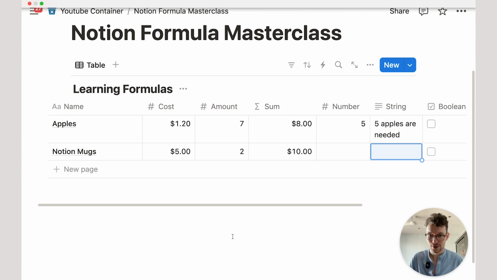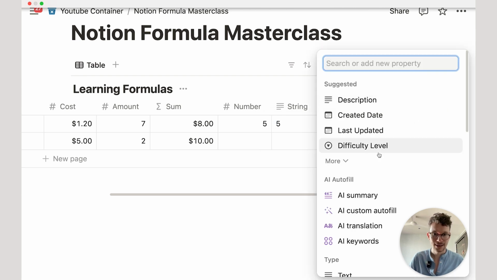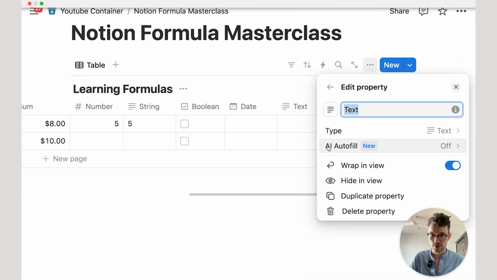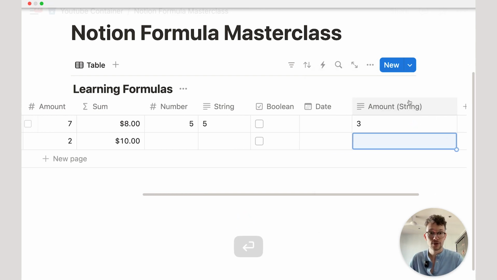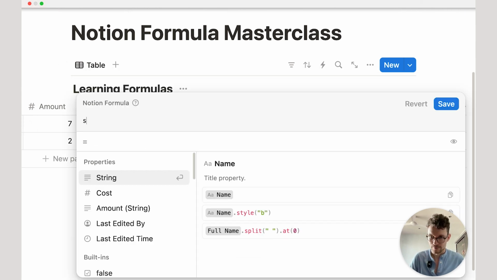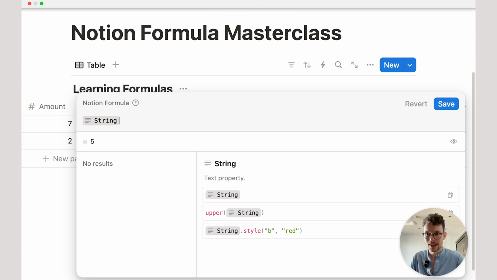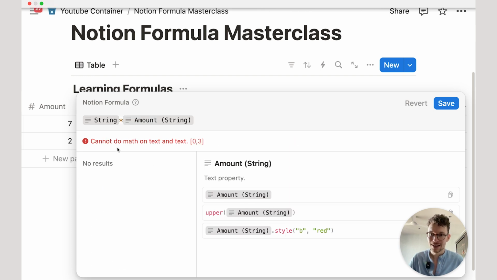And let me show you one very good example. Let's take our property here and let's actually go back to 5. And then let's add another string property, right? Let's add another text one here. Let's call this amount string. And we have here our string, let's say 3. If I now try to do math on this, I can go into my formula, and I can say, well, okay, please give me the string, right? And then multiply the 5 with the amount from the string. And we get here an error, right? Cannot do math on text and text. And we see also that here we have the text symbol now, not the number symbol. We can't do math on these.